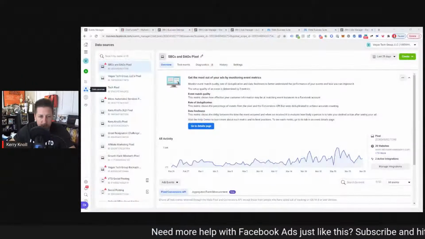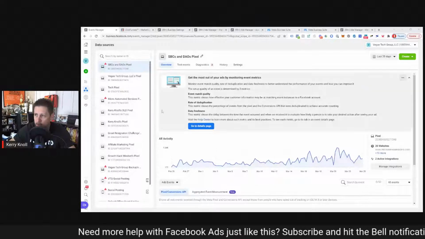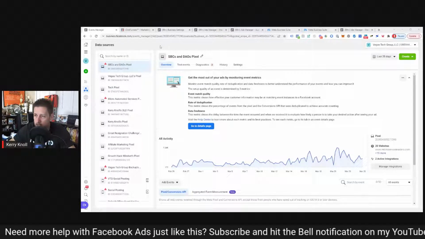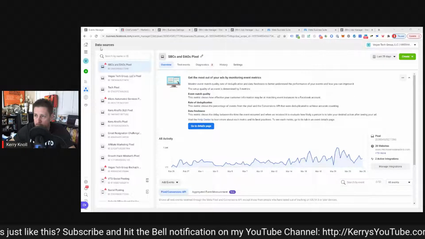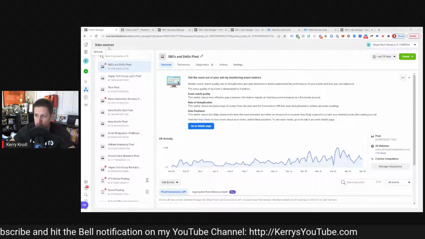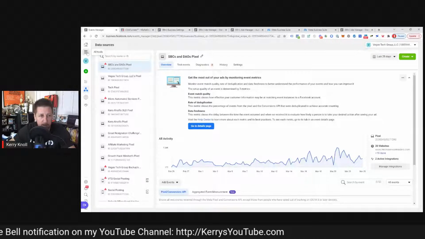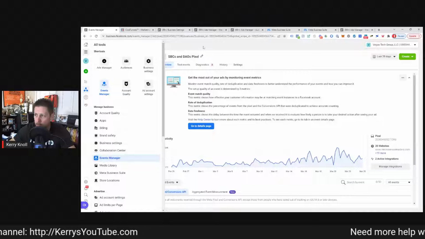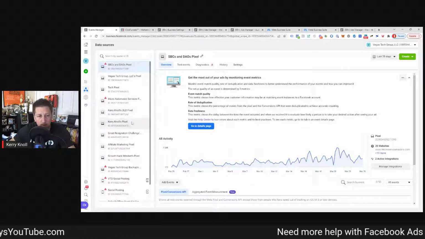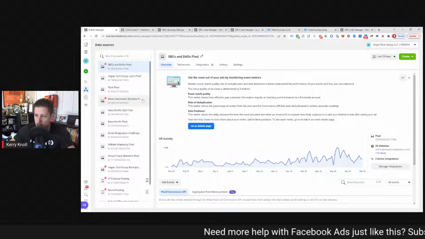So let me show you my screen here with my Facebook. Basically, this is inside of the business data sources under the events manager, right? The way I got there was through this hamburger menu here on the left. If you click on it and then click on events manager, you end up here with either one pixel, no pixels, or all your pixels, depending on how many you have.